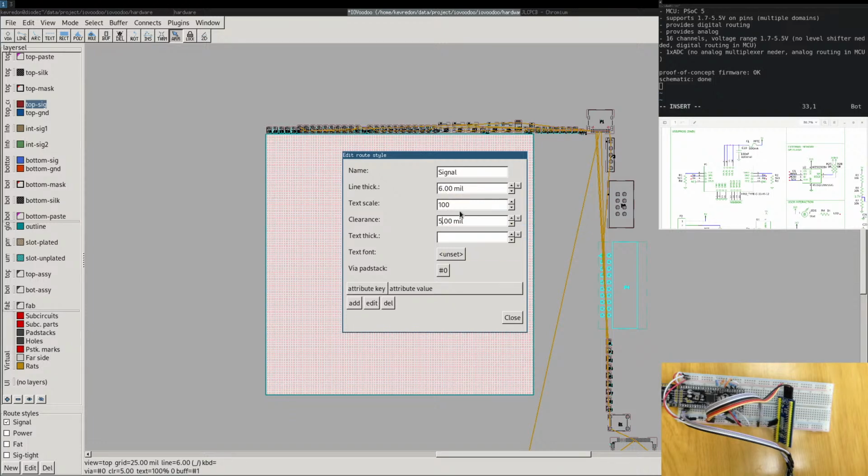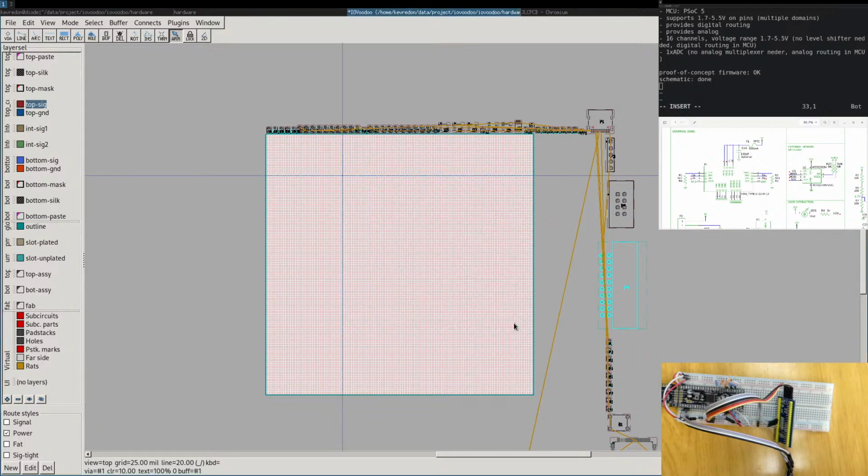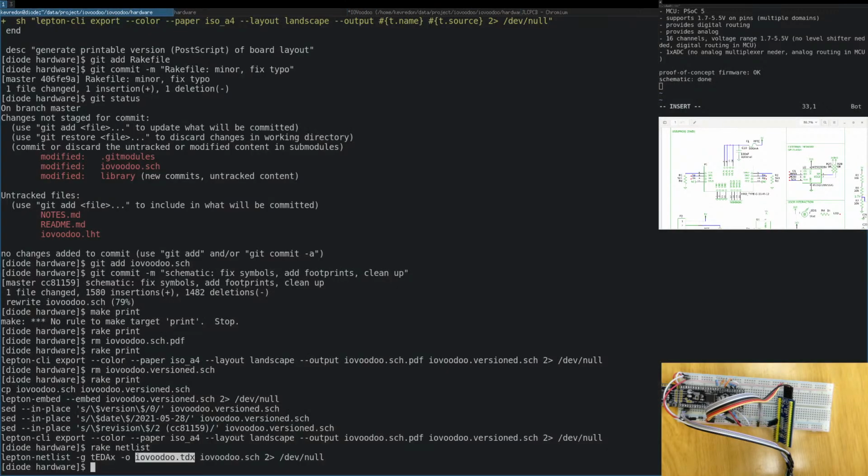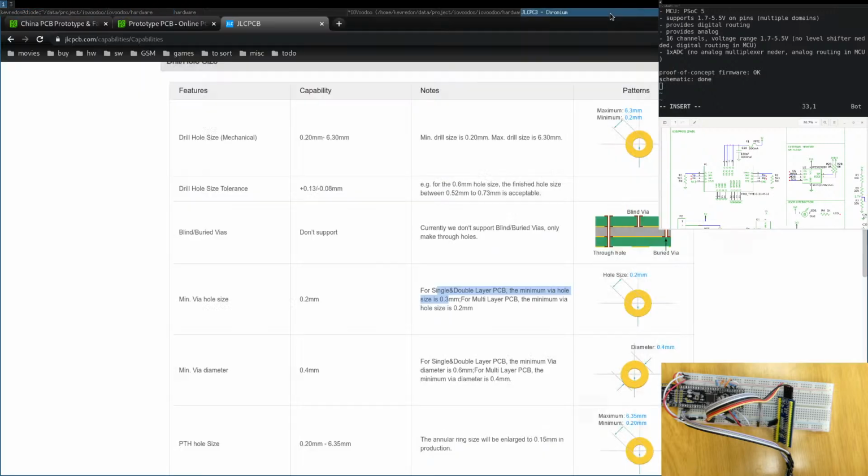6, close, and then for power, let's make 2010. 2010. And now regarding the drill size, let's go back to here.